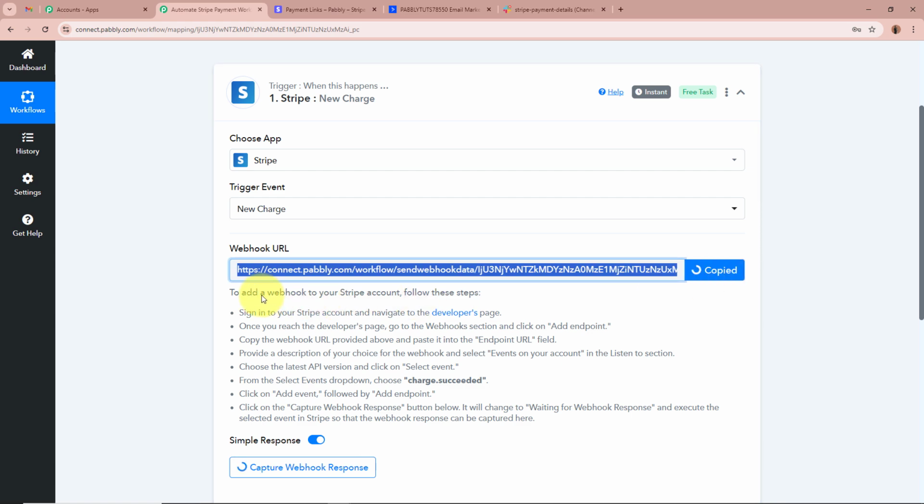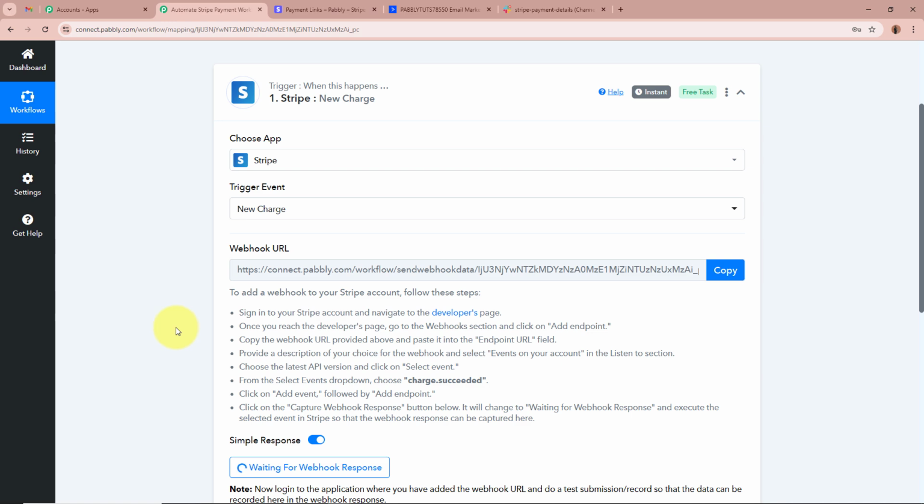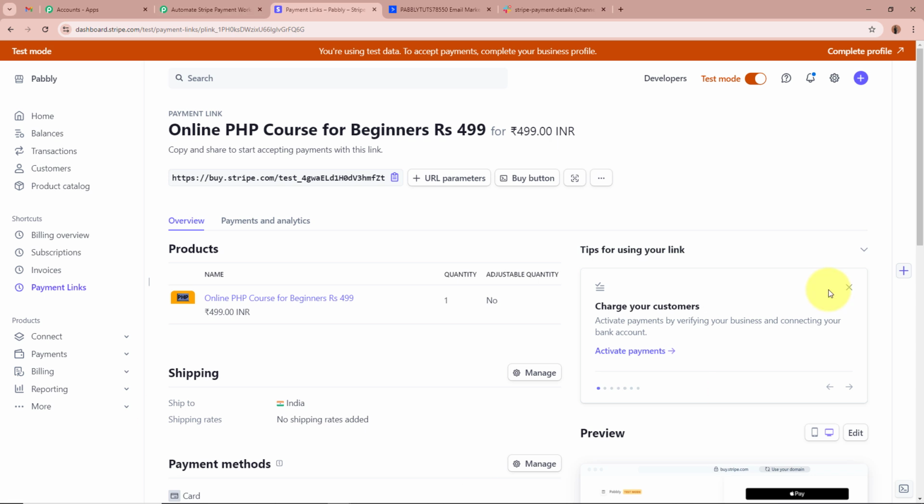So I'm going to copy this URL from here and follow the steps given in the help desk to connect Stripe with Pabbly Connect. Firstly, we need to log into our Stripe account. So this is my Stripe account, as you can see right over here, and this is the course that I'm selling with the help of Stripe, that is, online PHP course for beginners.